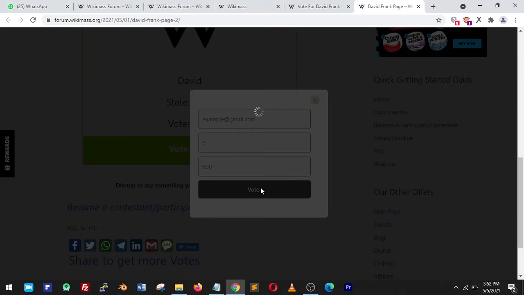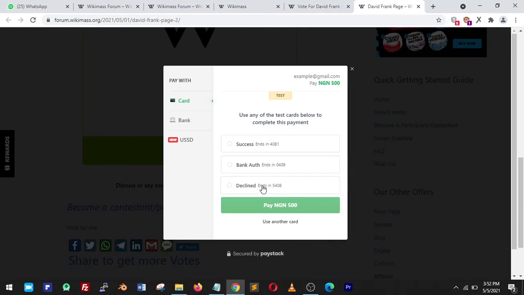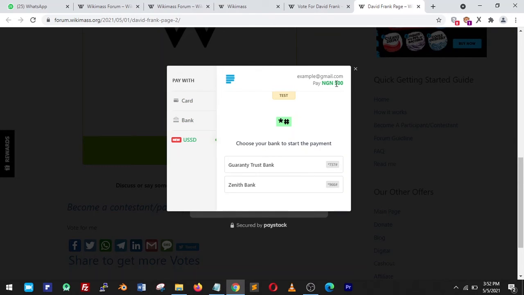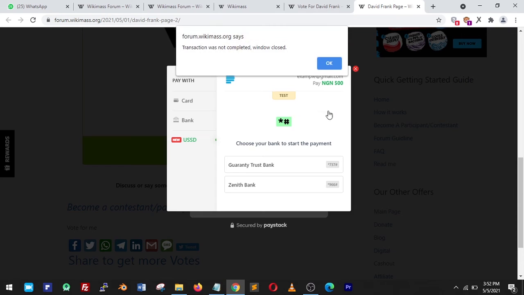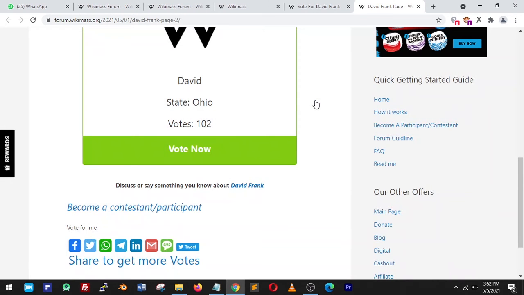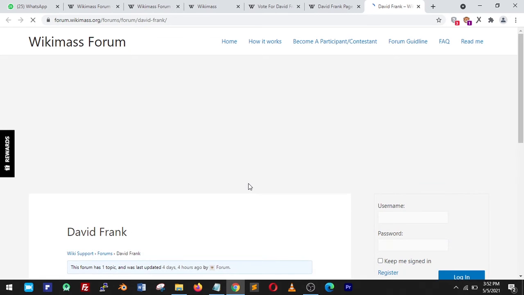You can choose to discuss about the person after the page reloads. The page will only reload when the transaction is completed. You can pay with debit or credit card, bank transfer, USSD code and other available options. When you click on Discuss to discuss about the person, you can create a new topic about the person, or you comment on existing topic.